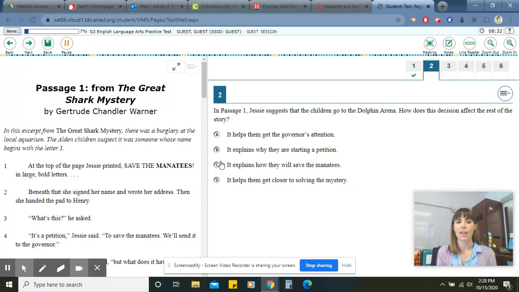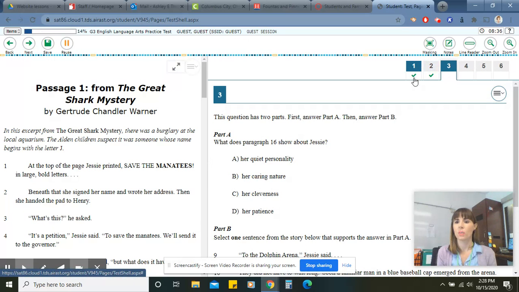You will see that after you've answered a question and then you go to the next one, it's going to put these little check marks on the questions that you've answered. That doesn't mean that you got the questions correct. It just means that you answered them. So keep that in mind, okay, and still double check your answers.